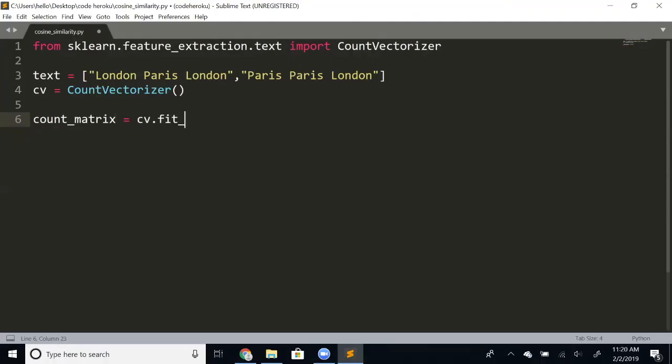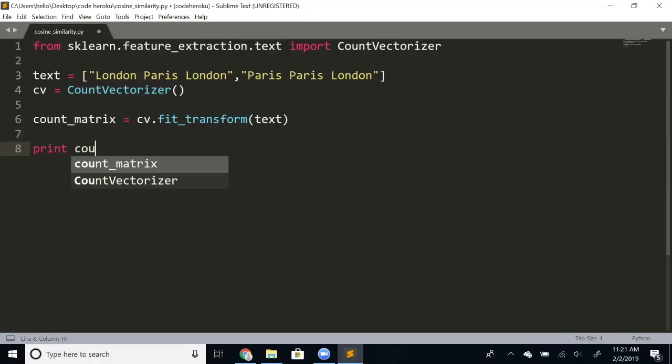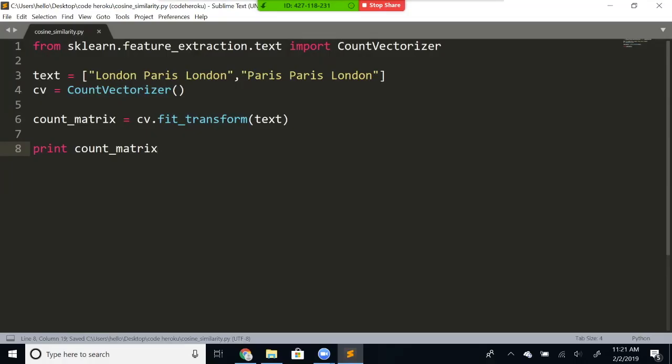cv.fit transform. And again, I'm not getting this by magic. If only I could show you the documentation. There are two methods in there which describe how you could use the CountVectorizer to count the number of frequencies of these words. Okay, so once you have this, let's print out count matrix and see what we get. Save it and run it.